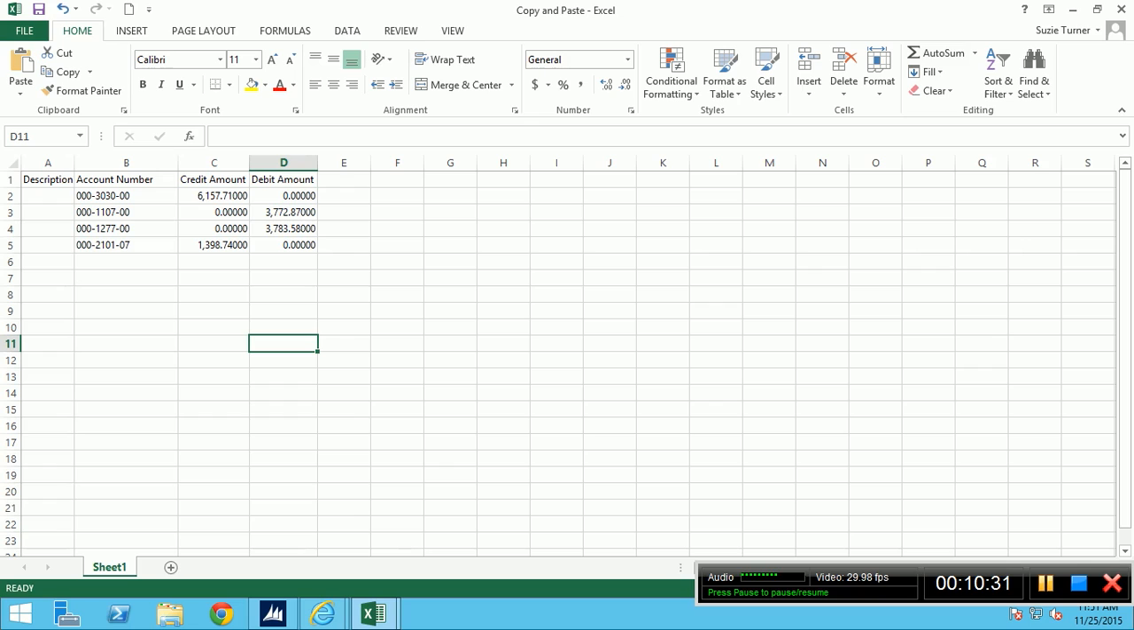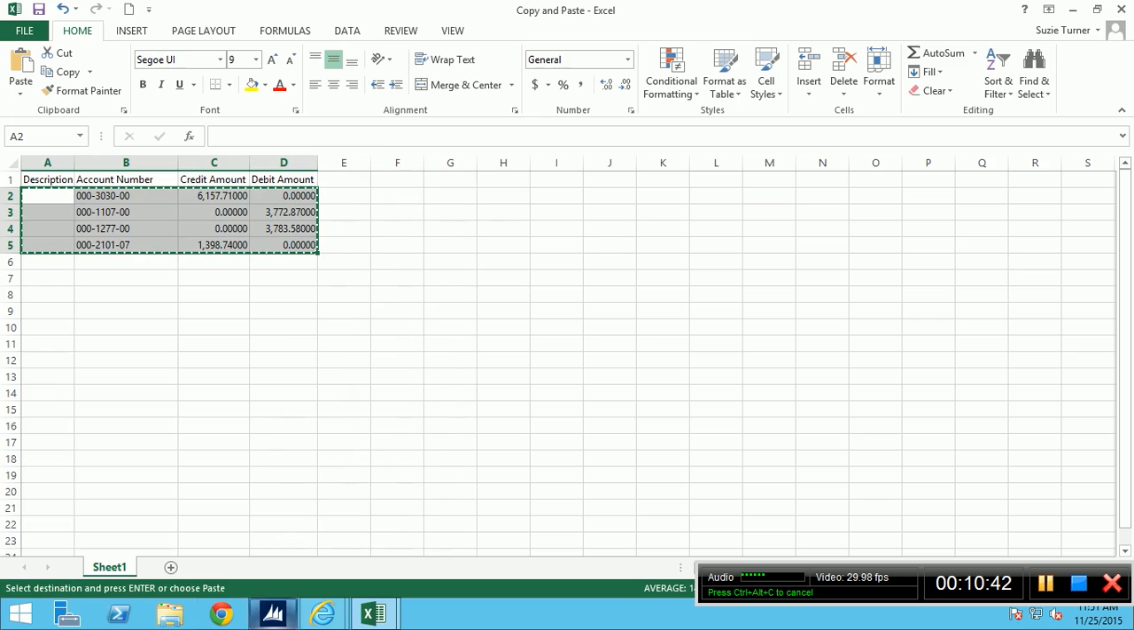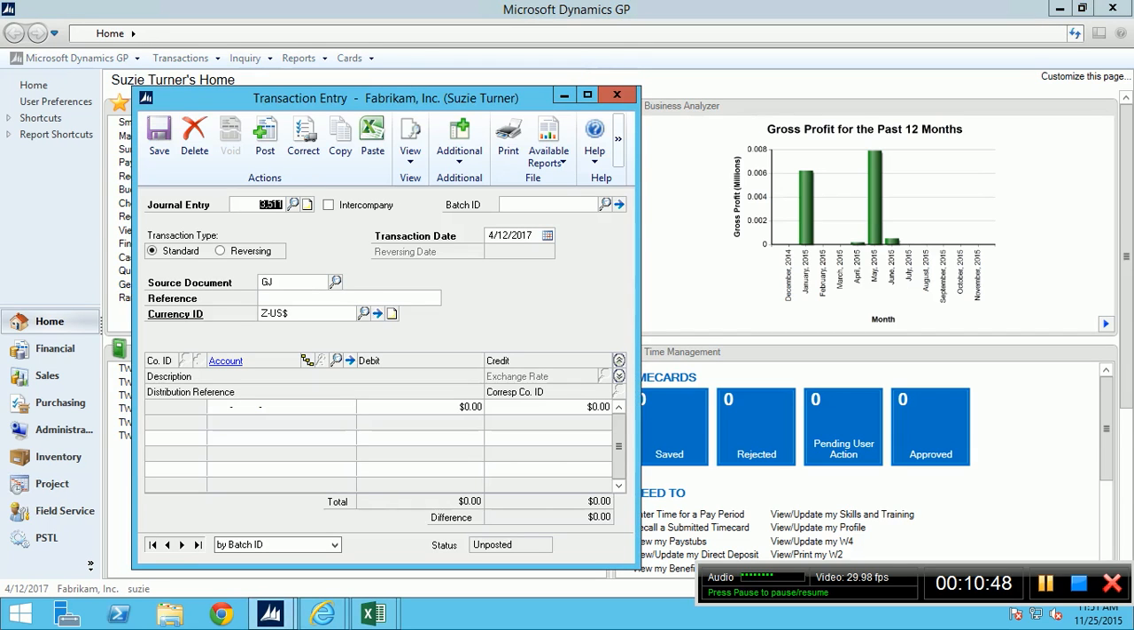So this is a vehicle now where you can actually have it in Excel. I can copy it, as simple as copy, go back to GP, and go to a general journal, which again, I have on my QuickLinks because this is something I do all day long. Click on the reference field and then click on paste at the top. If you'll notice, it just quickly pasted in my journal.